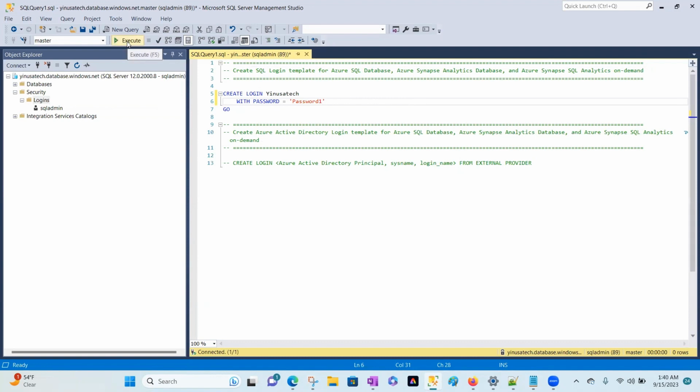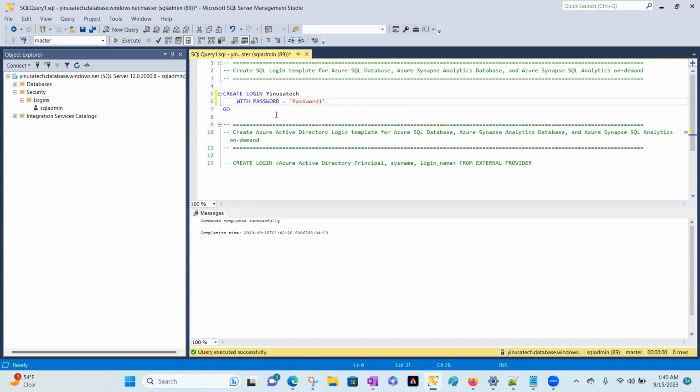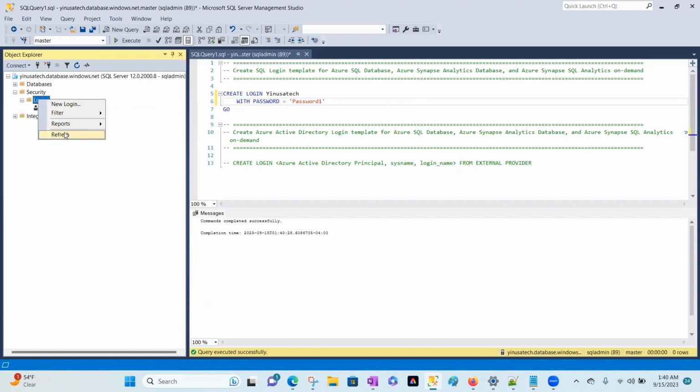So let's run it. It was successful, right? So let's come in here and refresh this. Refresh, right? You see the login and the password that we just created. As you can see right there, it is there.